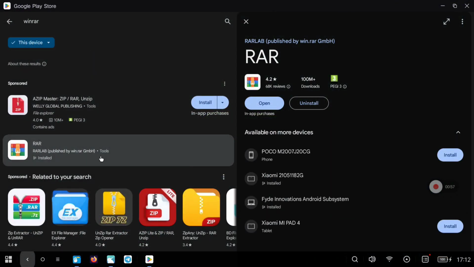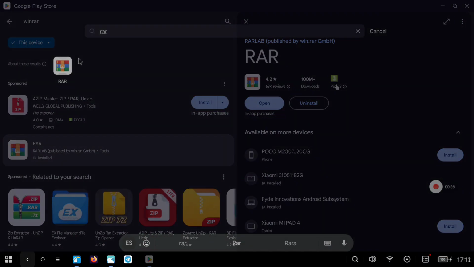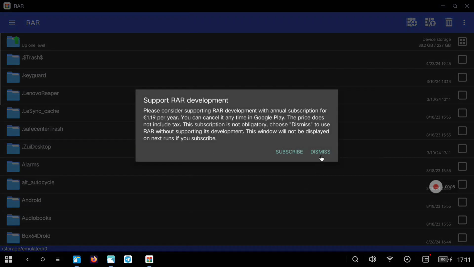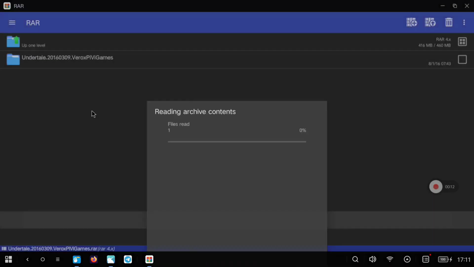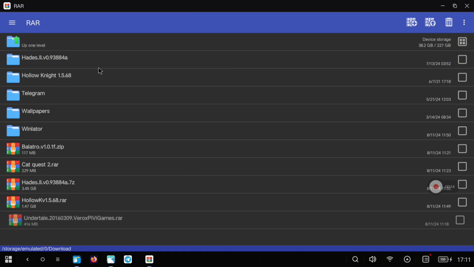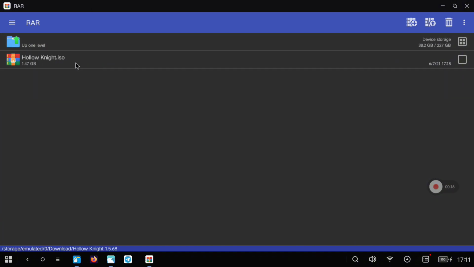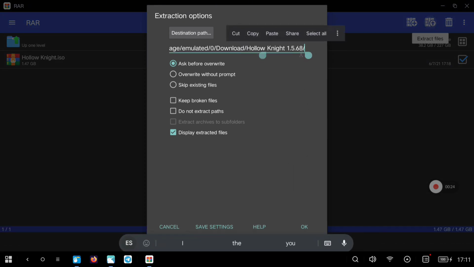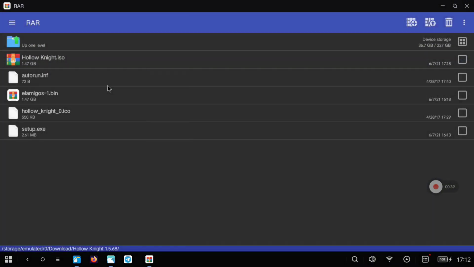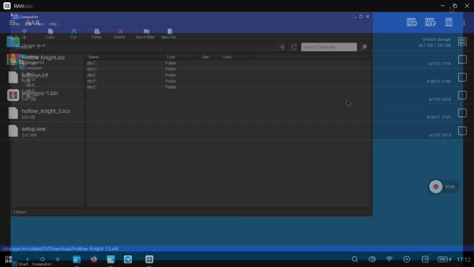You can find it on the Google Play Store. It is free, so you can just download it, open it and navigate to the folder where you have your games. You can see that this is like any other file explorer, so we are going, in my case, to uncompress Hollow Knight. So select the .iso file and click on the uncompress icon. You can remove the last part, so the game is going to be uncompressed in the same folder, and wait until the process finishes. Now you can see that we have the setup.x file.